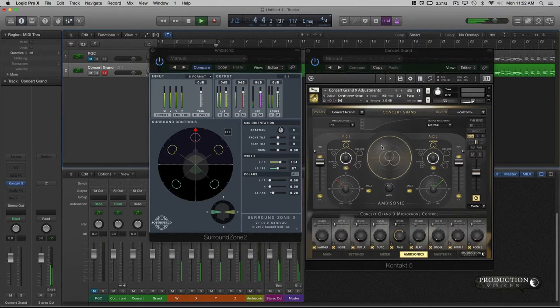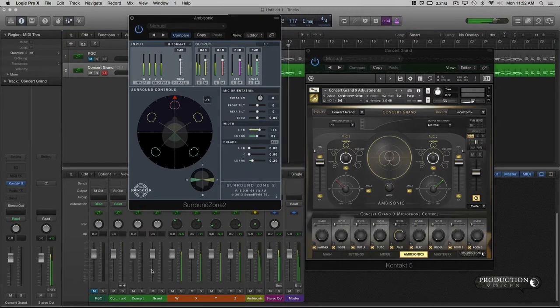So what I've had to do is choose output to be external. Then I went into Logic and created a bunch of buses on that channel. I created a WXYZ for the Ambisonics.